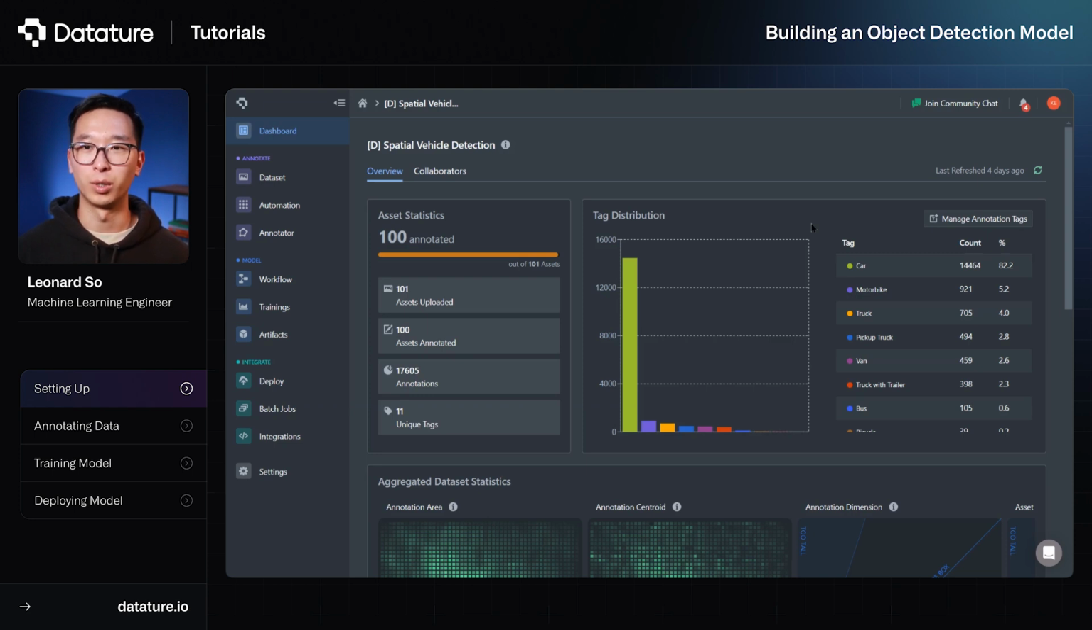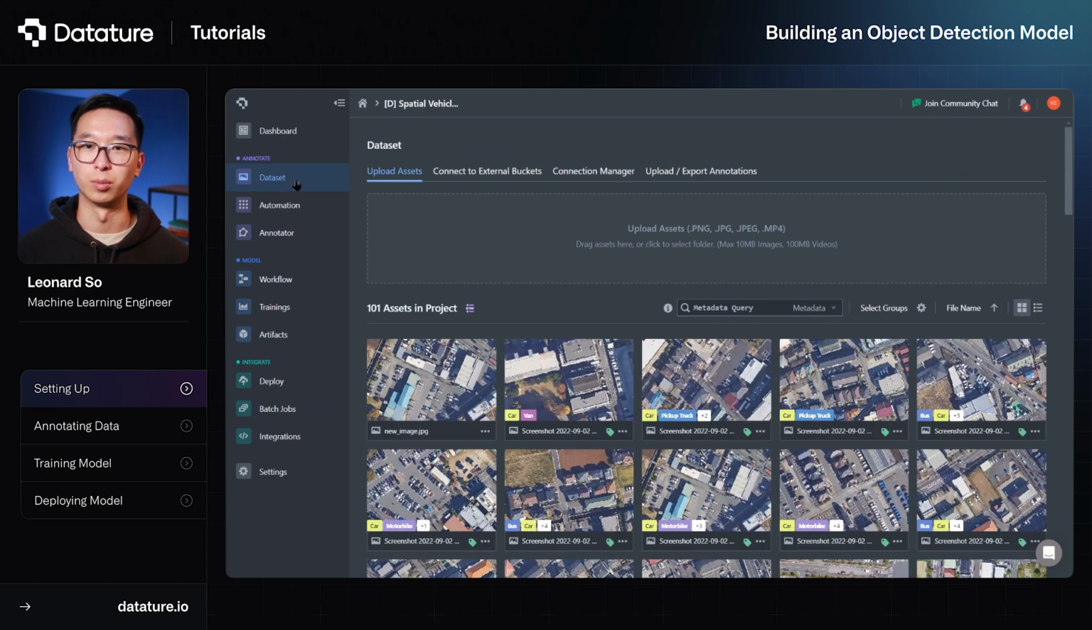We can go to the dataset page and upload assets there, either through the rectangular box or through external buckets. As you can see, we've already uploaded some images prior, and the next step will be to go ahead and annotate them. There's one image in the top left right there that hasn't been annotated, so we'll go ahead and select that image, which will bring us to the annotator.